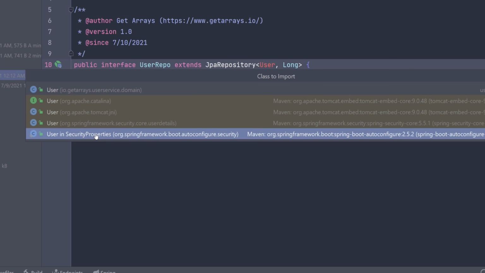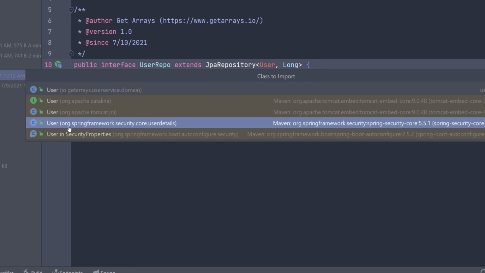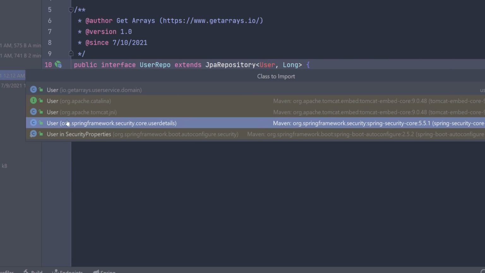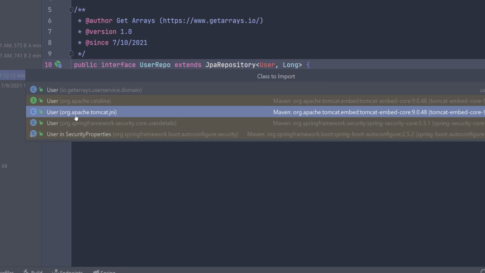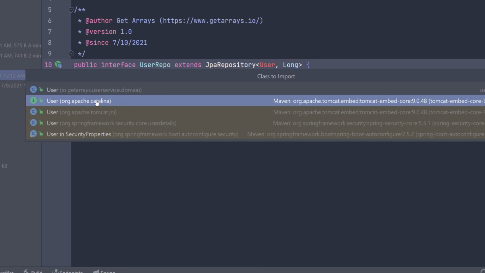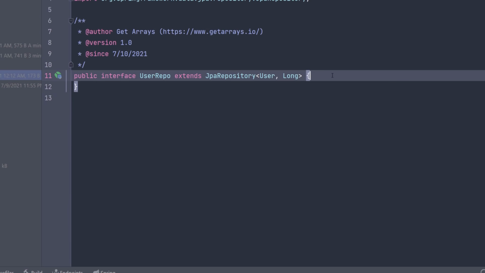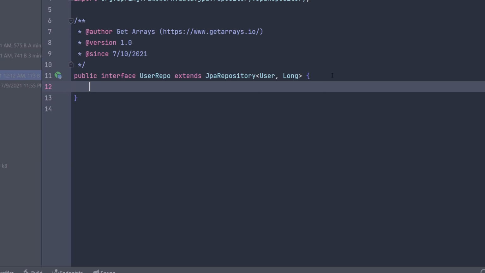Okay, so you can see there is this User in many different libraries here. There's one in Spring Security, which is the UserDetails. There's another one here in Spring Security, and then there's another one coming from Apache, another one again from Apache Catalina, and this is the one we need. That's the one that we just created. So you have to be careful when you name your class User, because there might be different User classes in different libraries that your application already imported. So let's select that one.